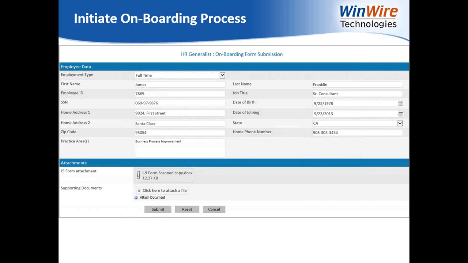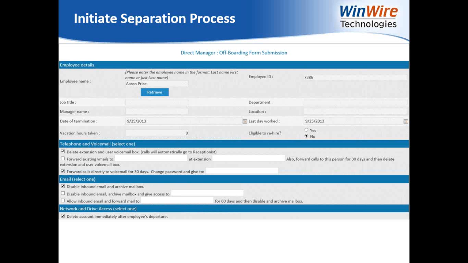And this is another form, for offboarding. How do you initiate an offboarding? What do you do with the employee's telephone? What do you do with the voicemail? You want to keep it for some time, or you want to redirect it to someone else. What do you do with the email? You want to block the email, or you want to receive the inbound email so that customers don't get affected immediately. And what do you do with the network share, the drive access, everything.